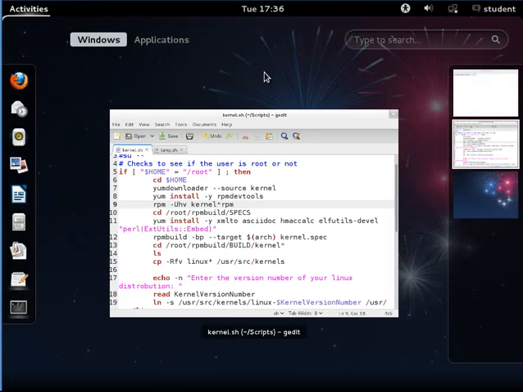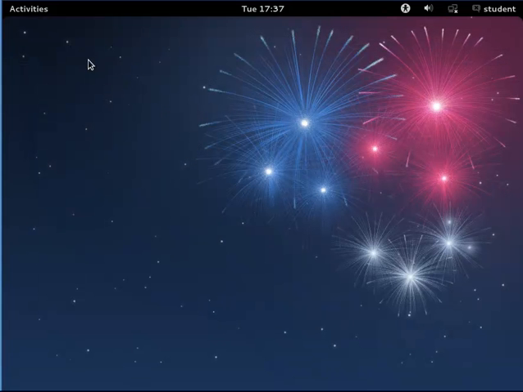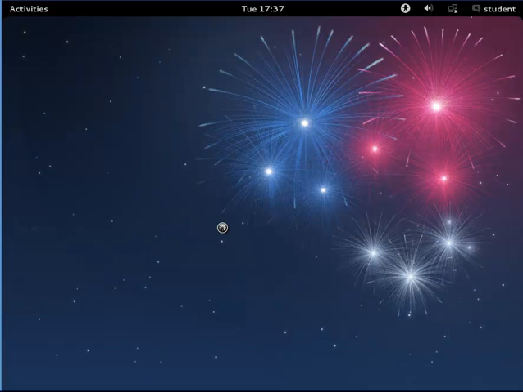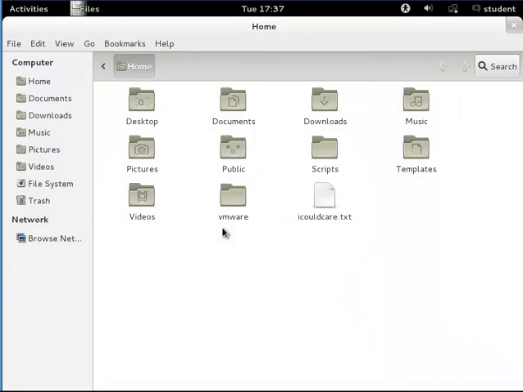Let me show you. www.kernel, not kernel source, it's www.kernel.org. And that is where the Linux kernel is. That's the group that actually develops it, and it's a worldwide effort.